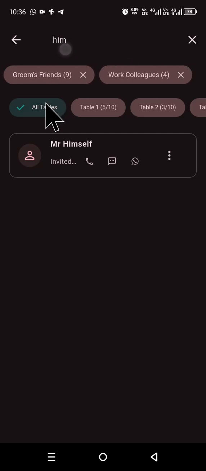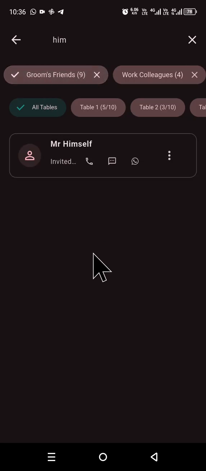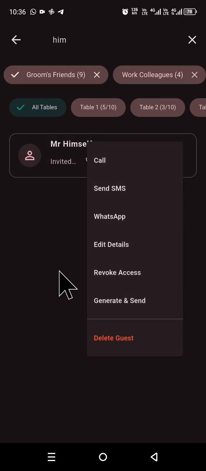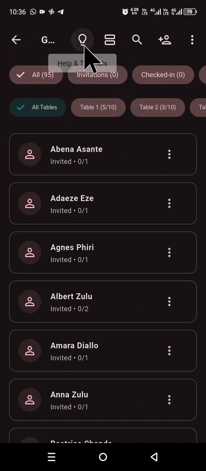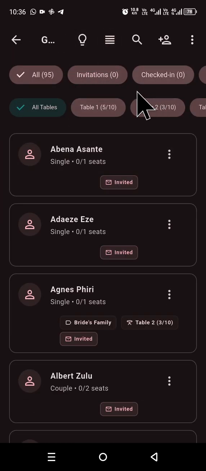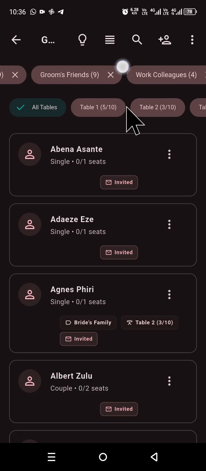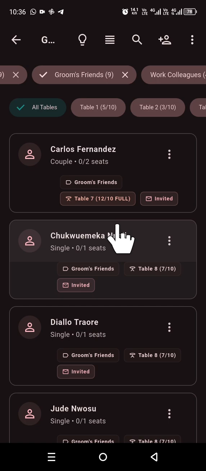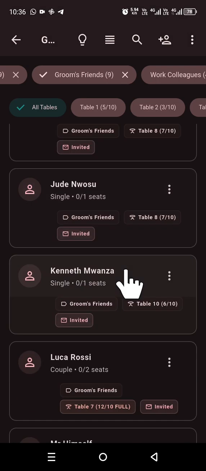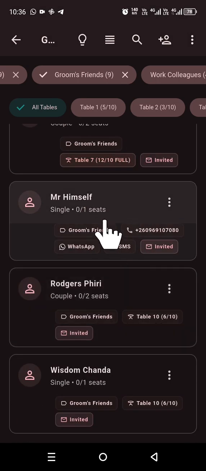So there's a filter about all the things which you've done. So here it is. It's on the groom's friends. Let me change the view again. Sorry for that. I want to show you something. So let me go to groom's friends. Yeah, so I have 9 on groom's friends. Why is himself here?